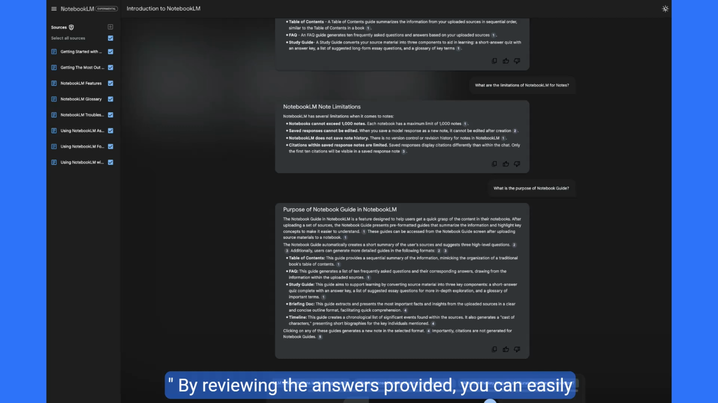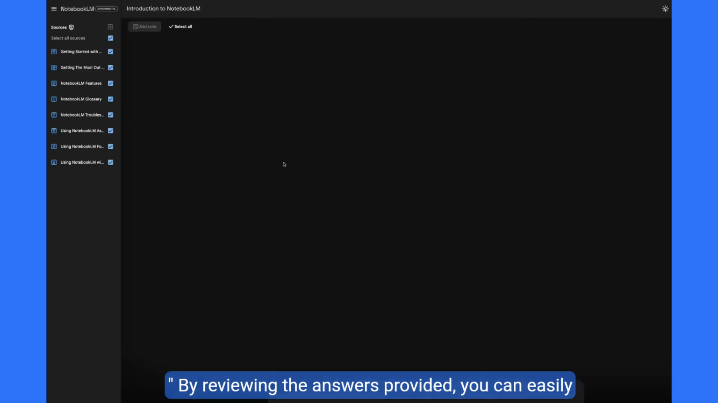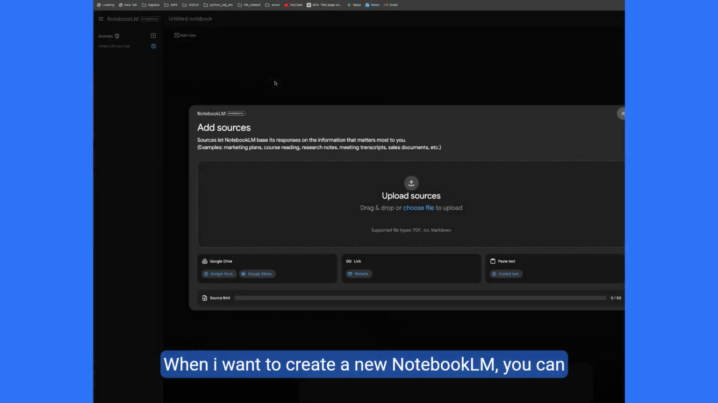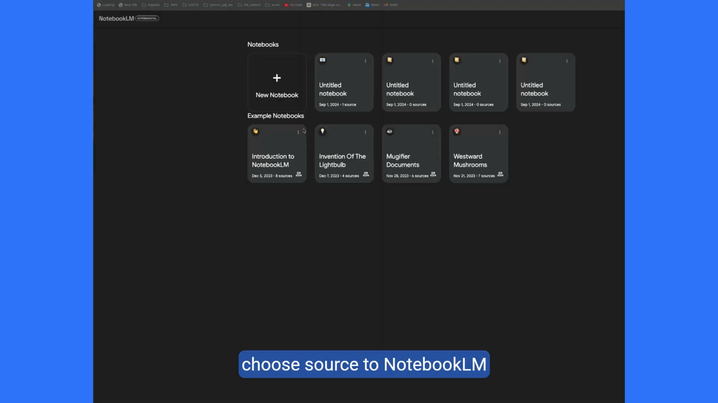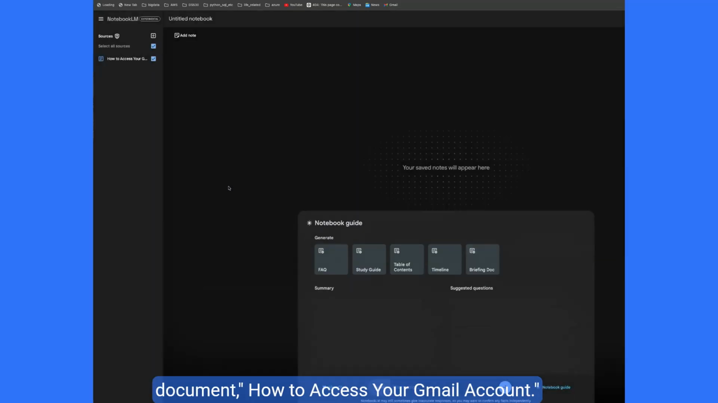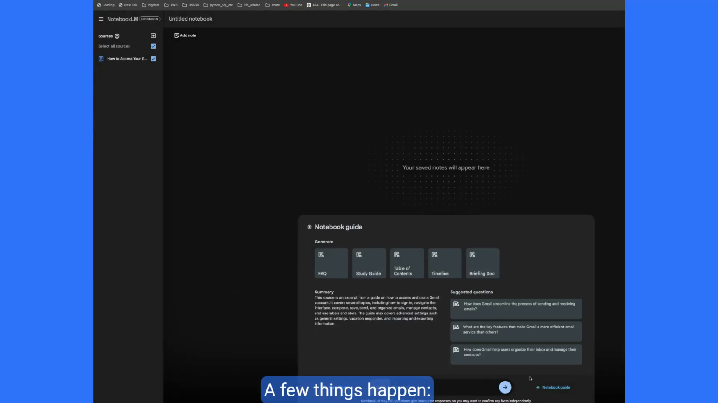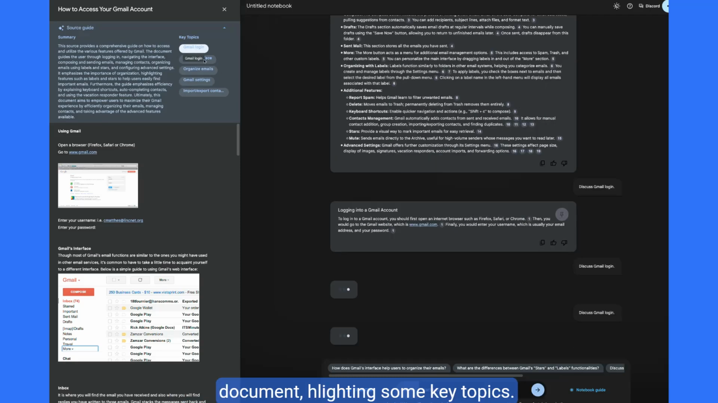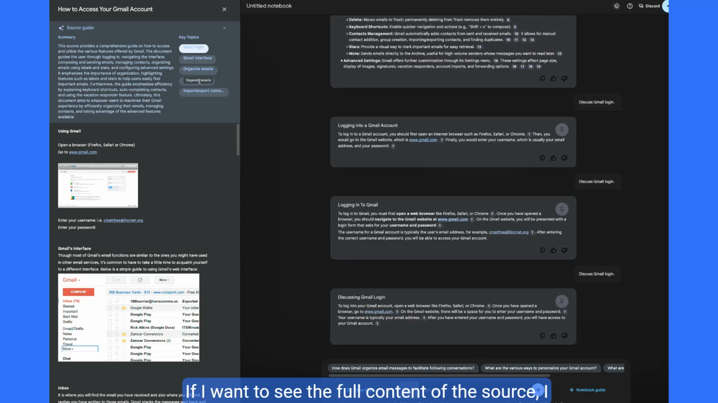By reviewing the answers provided, you can easily follow the instructions. When I want to create a new NotebookLM, you can choose Source to NotebookLM. I'll use my Google Drive and select a shared document. A few things happen. The AI generates a summary or an abstract of the document, highlighting some key topics. If I want to see the full content of the source, I can simply click and ask a question.